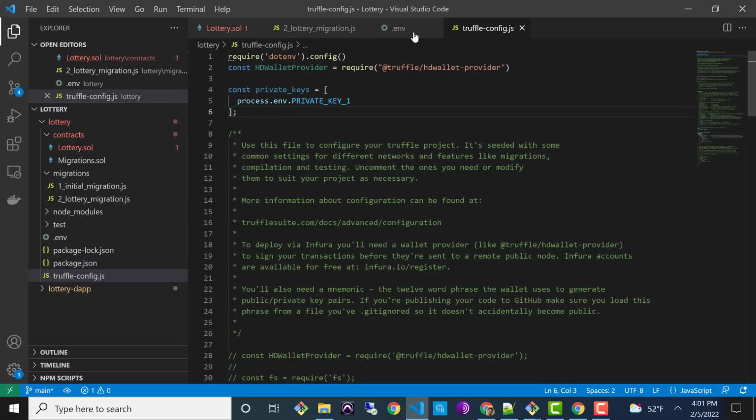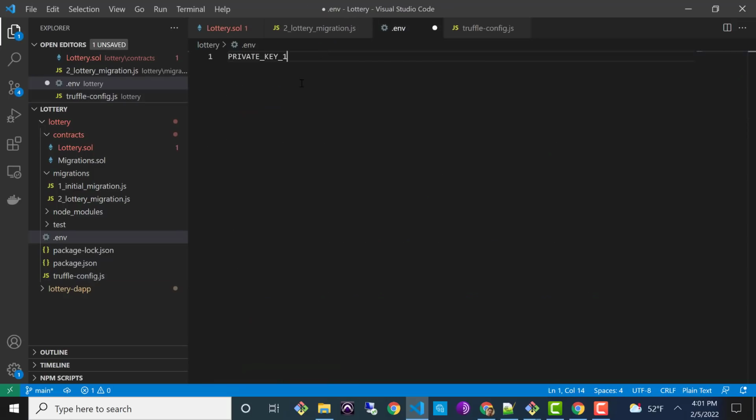So let's save that. Now back to our env file, what we want to do is set up an environment variable that matches this right here. So I'm going to go ahead and copy PRIVATE_KEY_1. I'm going to go back here, and let's save that for now. Now, what I want to do is export the private key from my MetaMask wallet.